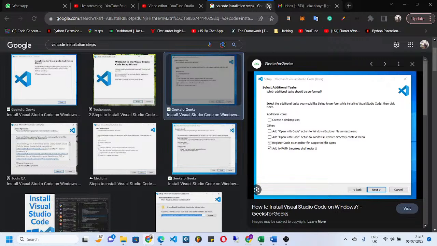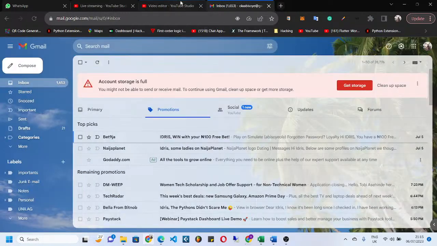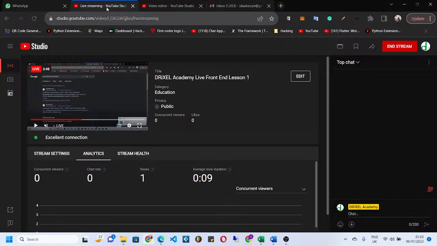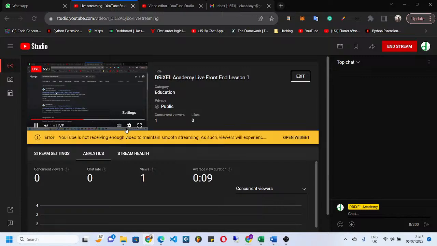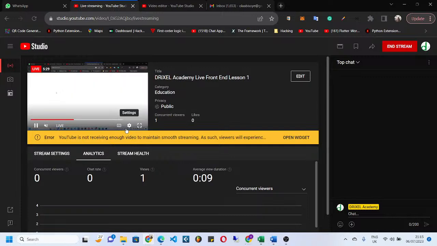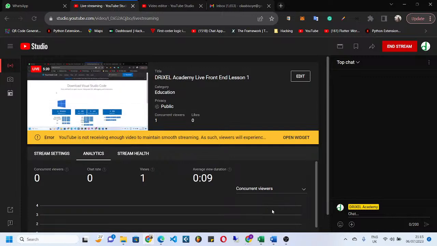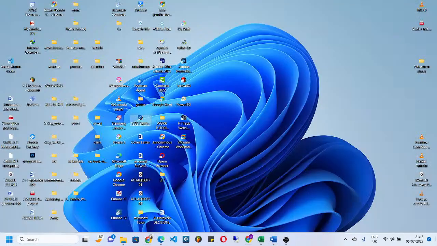Now that we know what to choose when installing, the next thing that we have to do is I'm going to close this now because I don't need it any longer. So the next thing we have to do now is begin designing our website. So what we do is I'll go to my desktop. Look at my desktop. It's very, very scattered.